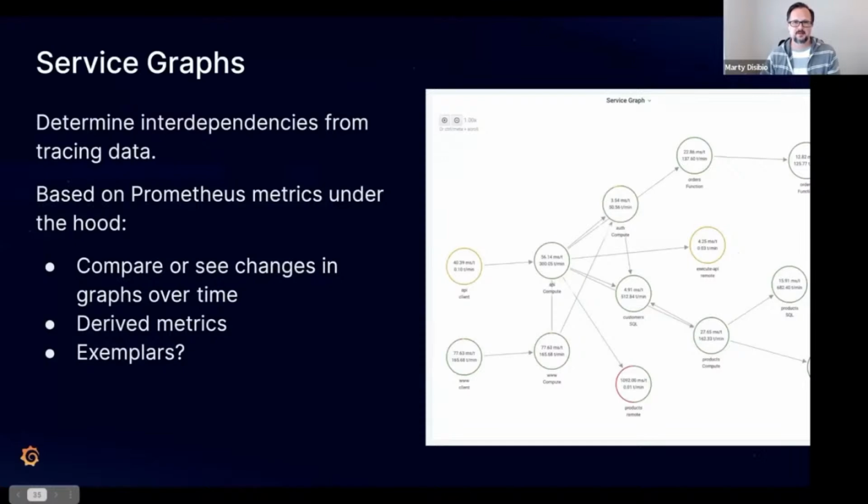This approach has some advantages. It builds on top of long-term storage and query capabilities for metrics. Results should be fast to produce, and it also provides a time component automatically. It would be straightforward to compare or see changes in the graph over time or derive metrics from the graph data. To push it even further, we could record exemplars for each edge or node, and we could quickly see traces that activated that part of the graph.